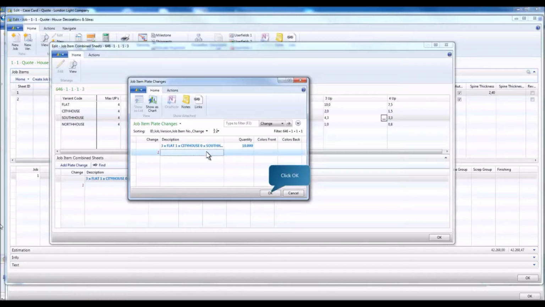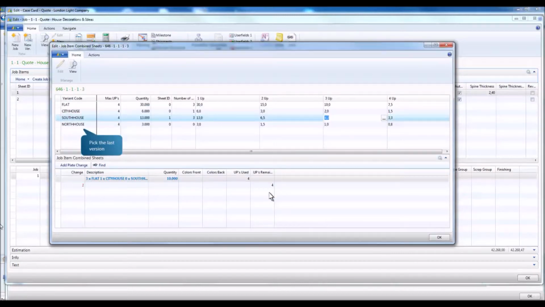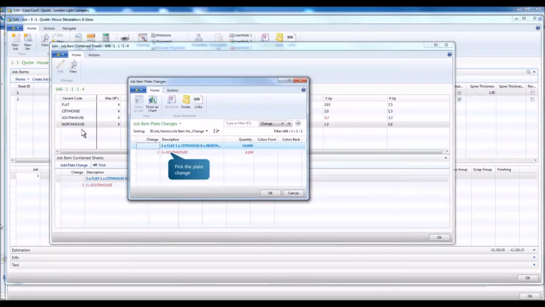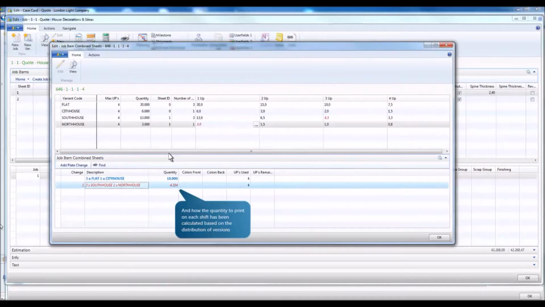We click OK to pick line number 1. Finally, we pick the last version and apply it to the plate set. Again, as we apply the variant to the plate change, we can see the variant which is already on it. And after applying all component variants to the plate sets, the overview will show the codes and quantities.